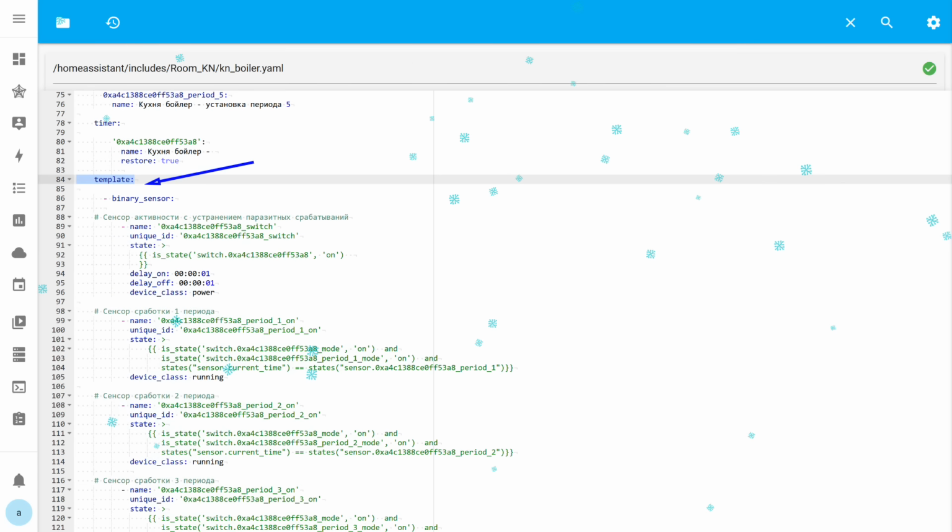It is important for us to preserve all these elements when we migrate this switch to the new template format. We will not move our switch somewhere separate, but into the template section that already exists in this package, where only binary sensors are currently described. If in your case it does not exist, then you create it.